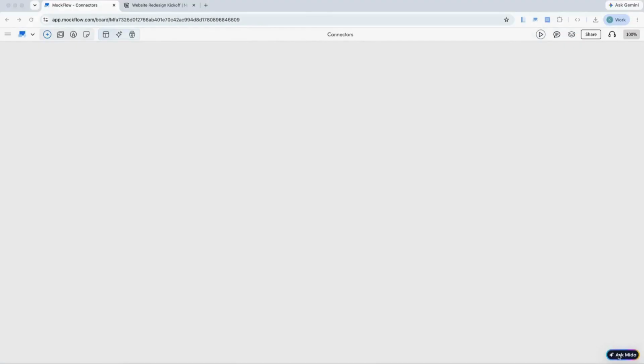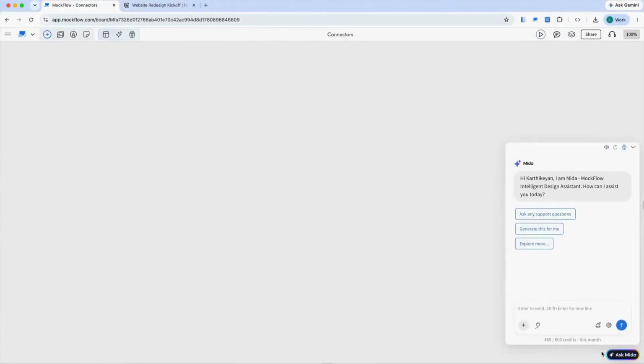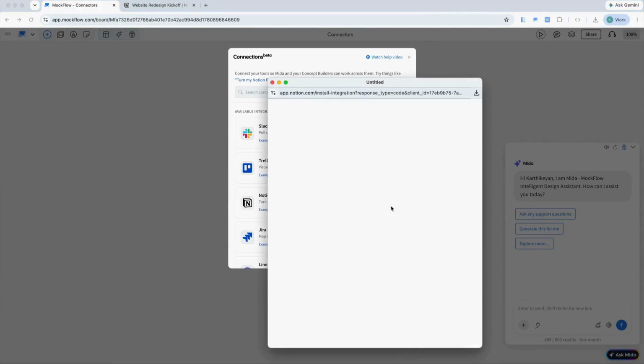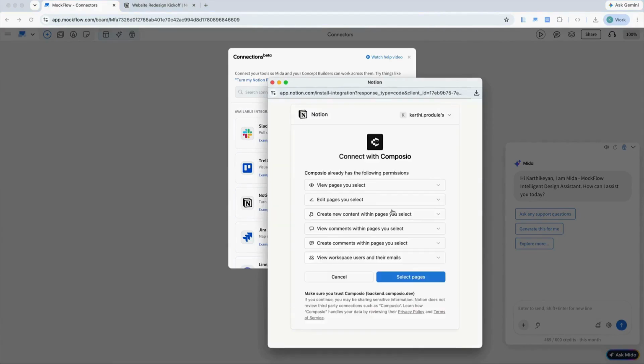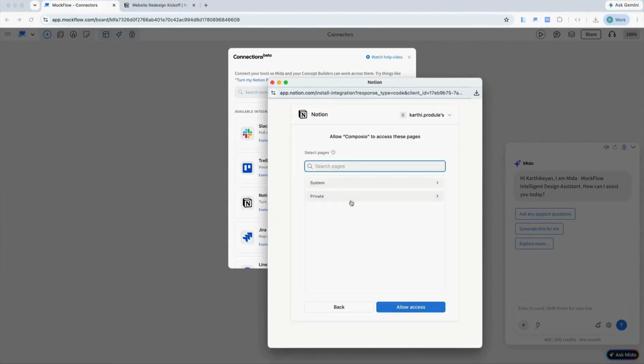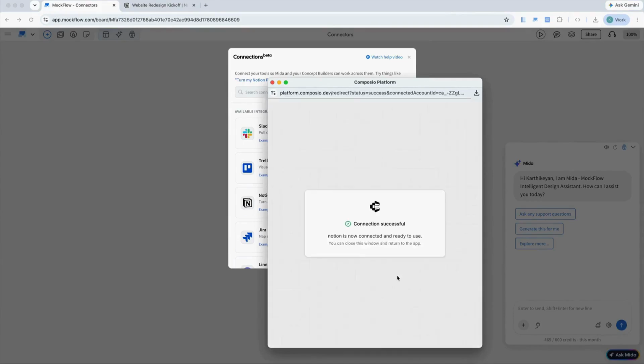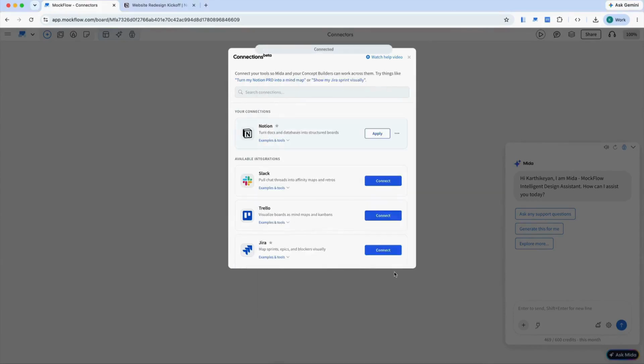To get started, head into the Idea Board editor, click on Ask Meta, and then open Connectors. From the list, choose Notion and click Connect. Next, select the pages you want from your Notion account and click Allow Access. Once that's done, it'll be connected and available inside Meta.